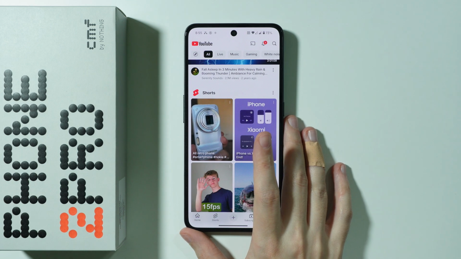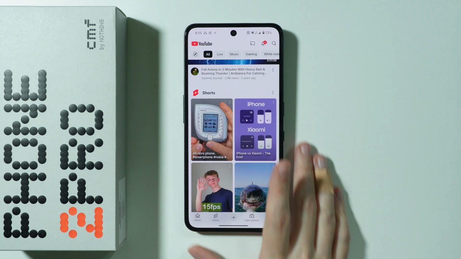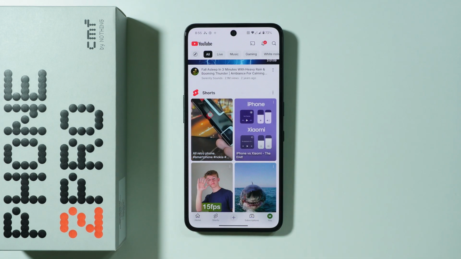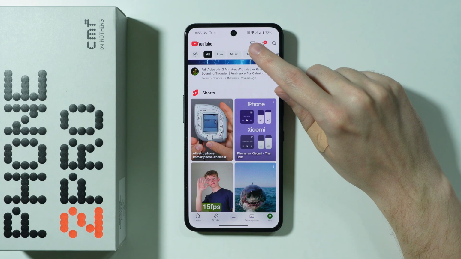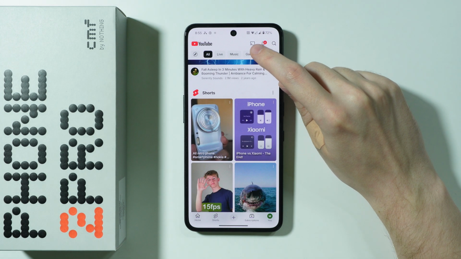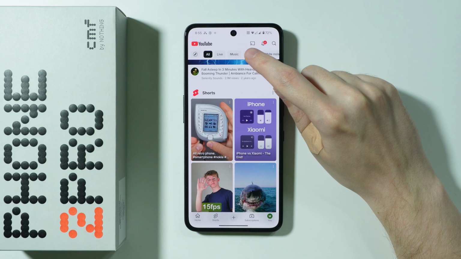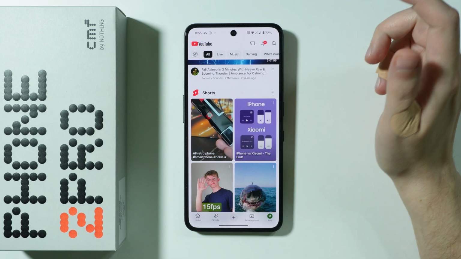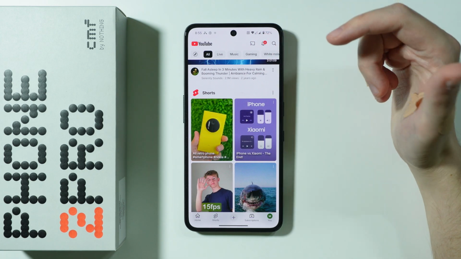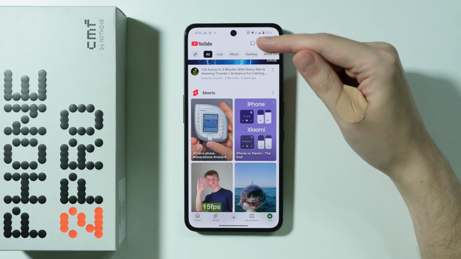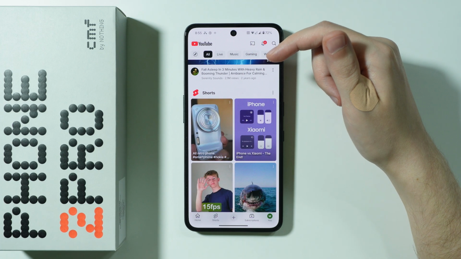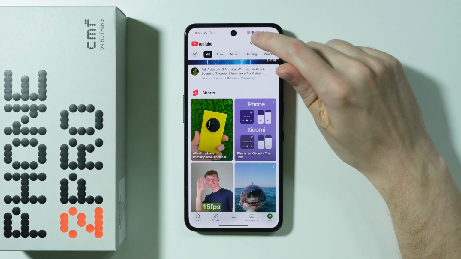If you want to cast the YouTube app to TV on your CMF Phone 2 Pro, then all you need to do, once you open YouTube, is find this icon over here, this rectangle with a Wi-Fi looking icon. You should be able to find it pretty much at any point. You don't have to find it in the main menu. You can also find it while watching a video.